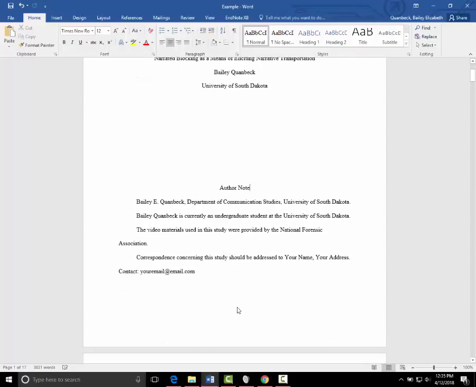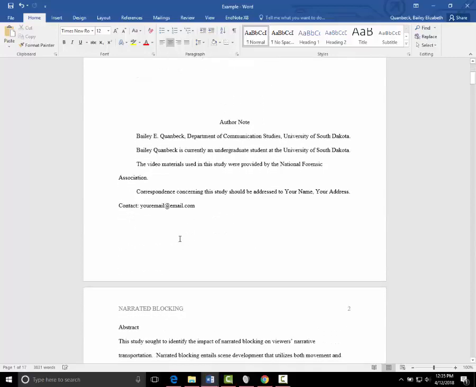After the title page is the abstract. Some instructors might not require an abstract, but for the purposes of this demonstration, we will include one. An abstract is a concise summary of your paper and should generally be between 150 and 250 words in length.